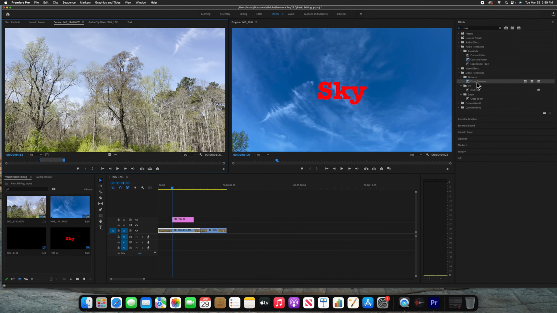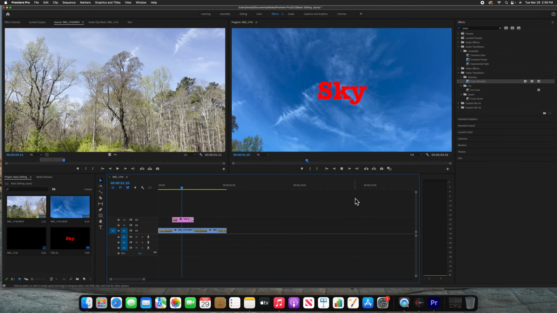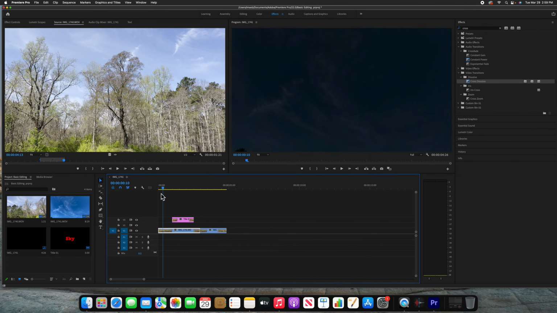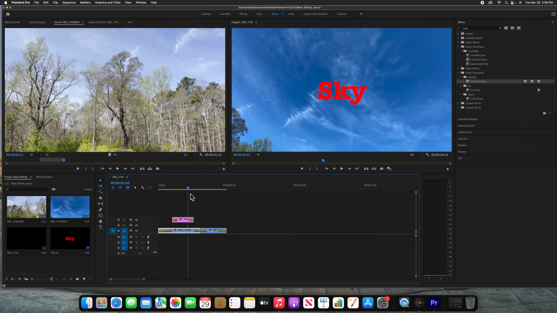Cross dissolve is already pulled up. So we're just gonna put a cross dissolve at the beginning and at the end. So right here, we're gonna go ahead and take that down a little bit. And then we're gonna put one at the end. And we're gonna take that down a little bit. Now we're gonna hit enter, and now we see the difference. Boom, and then it smoothly blends out. And that's pretty much it. All right, so that's how you do the title.